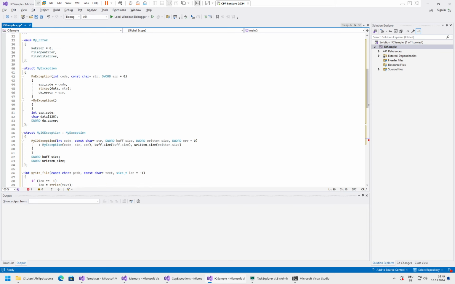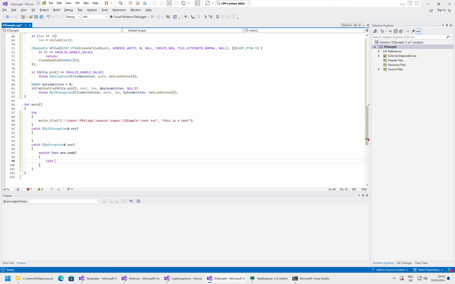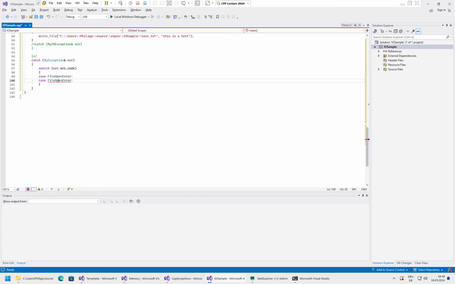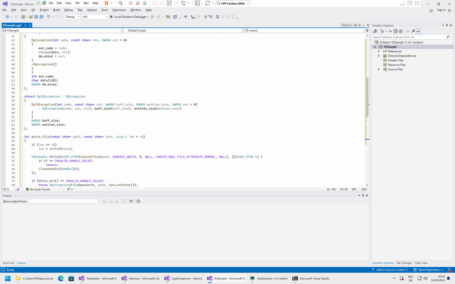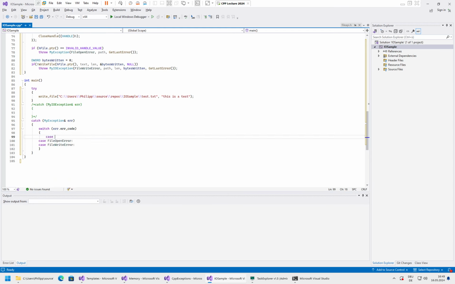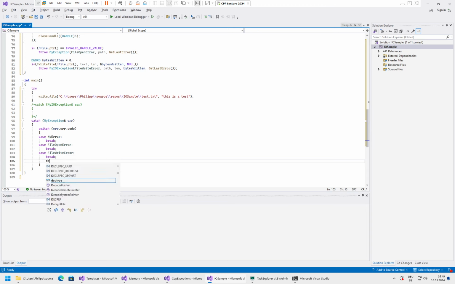Case, well, there are not so many, we have only an open error. And if we would not have this, so let's for now comment this out, then we would have also the other case, write error. We don't handle that, so why not? Let's handle this case as well. Here we just break, here we also break, but we will print something, and then we want a default case in case of an exception we don't know.